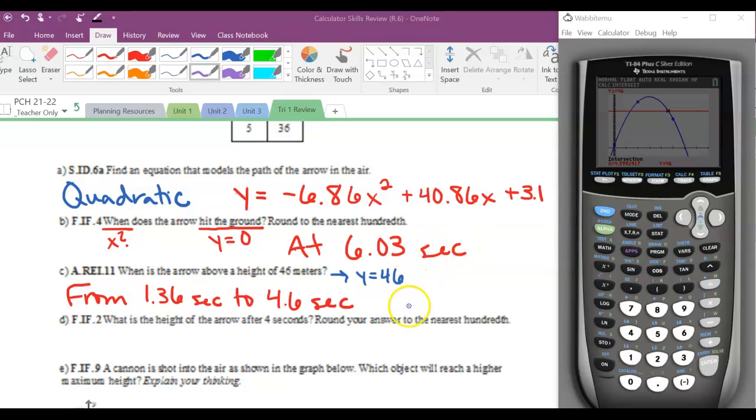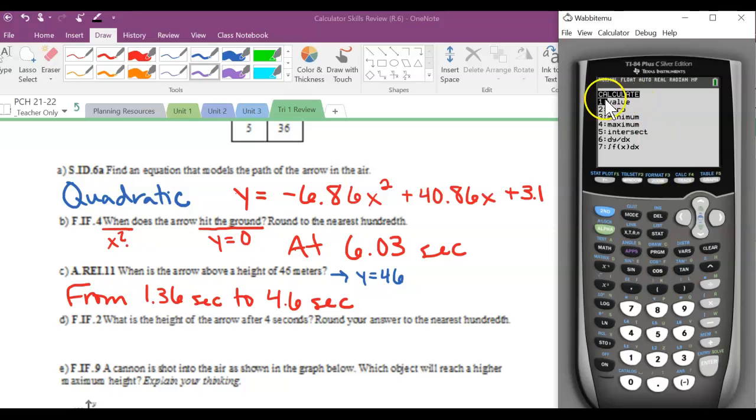Part D, what is the height of the arrow after 4 seconds? So what is y when x is 4? If I'm given x and want to find y, it's actually very simple for me. I'm going to go to second trace again, and this first option is value. When I click that, it's going to put my cursor behind something that says x equals. Well, I say x equals 4.